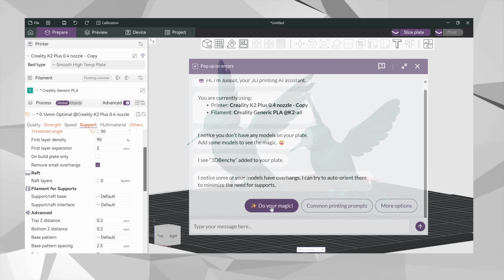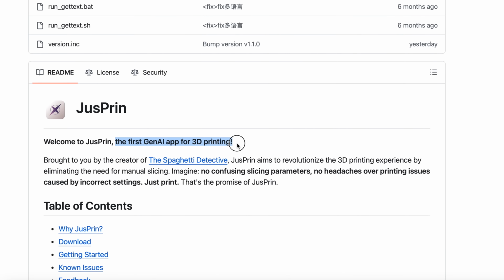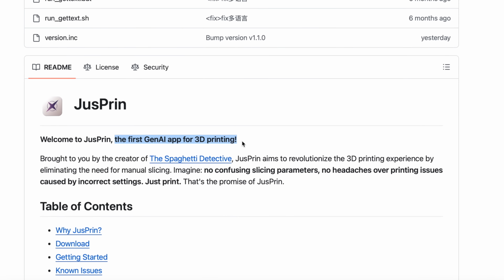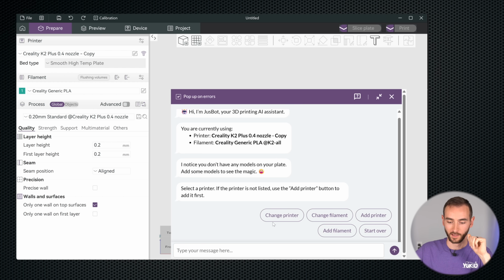The program we're gonna be looking at today is based on OrcaSlicer, but it's been forked from it. It's called JusPrin, and it's developed by the team behind Obico. But we've got what looks to be an OrcaSlicer interface. So you're gonna be familiar with this if you've used OrcaSlicer. But what we have at the bottom here is our AI agent.